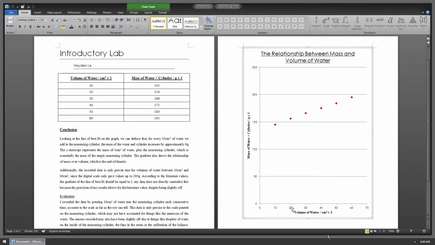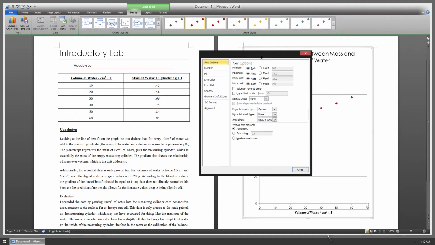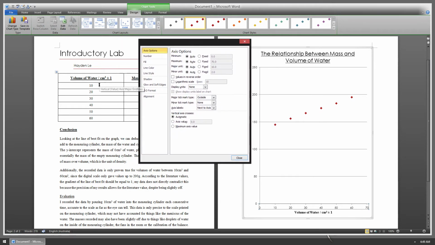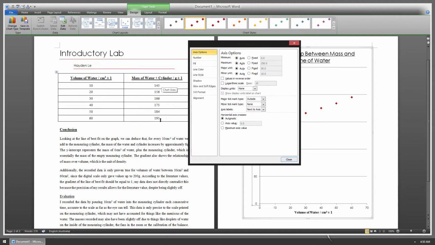The next thing I want to do is work with the axis options. So I know my data goes from 10 to 60, so there's no need for this to go up to, let's say, 100 or 300, whatever. So let's just cap it. We'll have it fixed at 0 and 70, and that's going to be the maximum of my data here. And obviously on this side, I know that it starts from 145 and ends at 195, so it doesn't need to start from 0. We can have it start at, let's say, 120 instead, and we can have it end at 200.